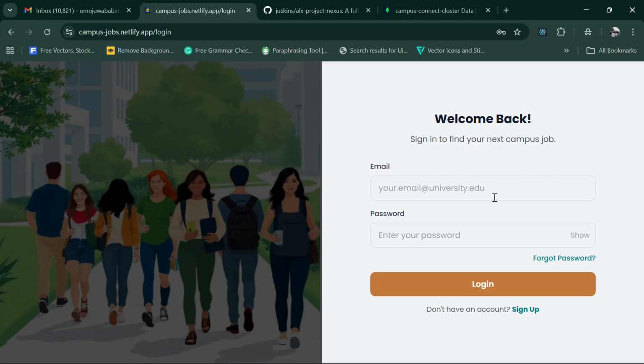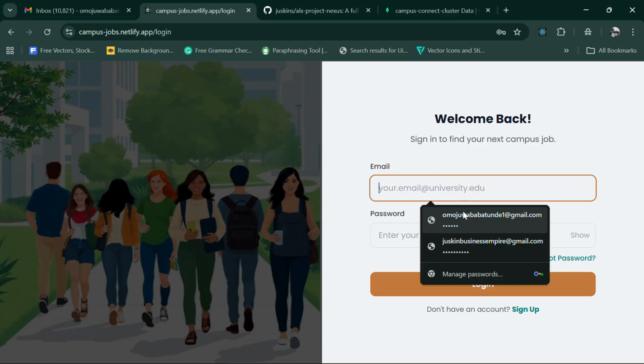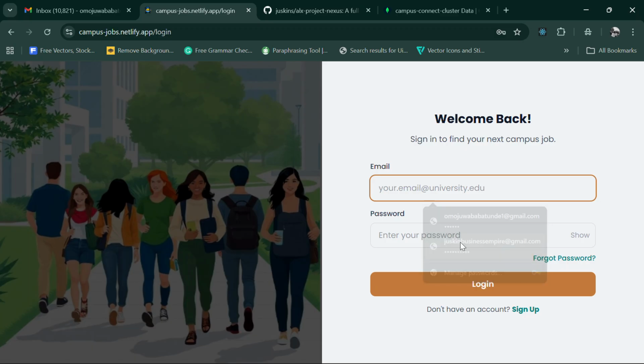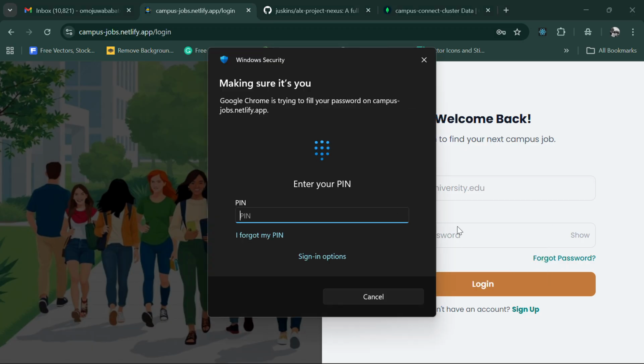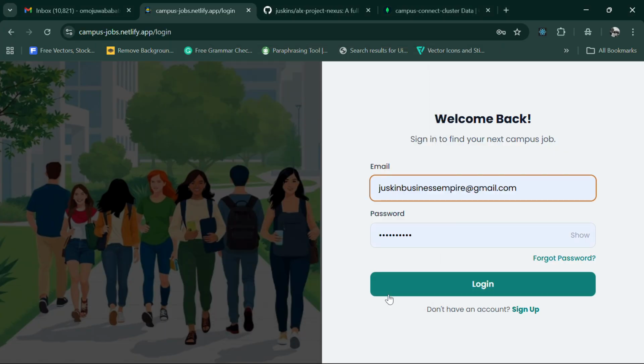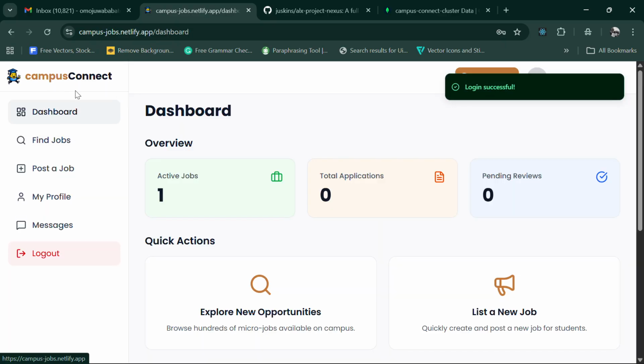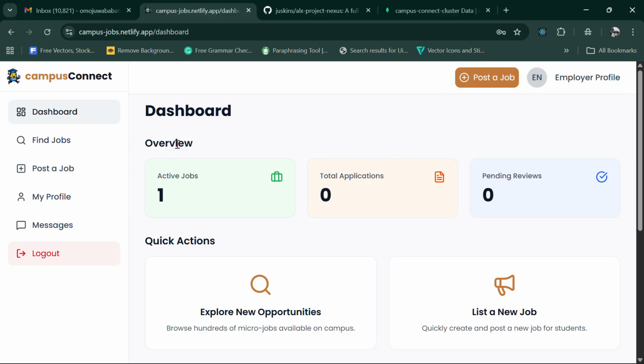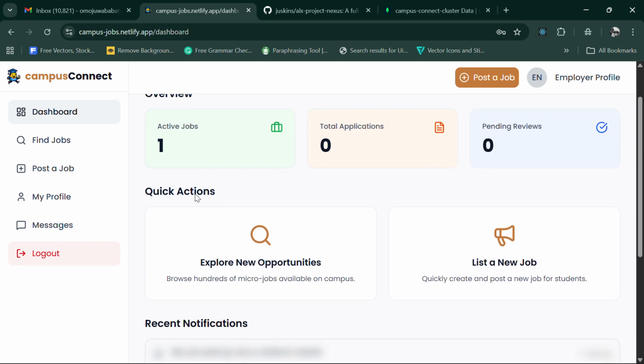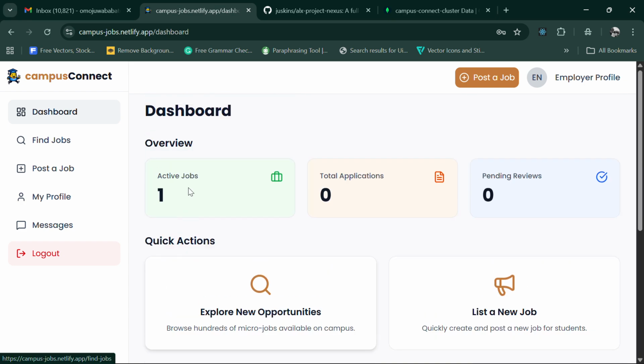For the login, I've created two accounts just for the sake of the demo: an employer account and a student account. So let me log in with the employer account first to show you how the app works. On logging in, the user is directed to the dashboard page, which shows an overview of all the jobs, the total applications, and the pending reviews on the app.